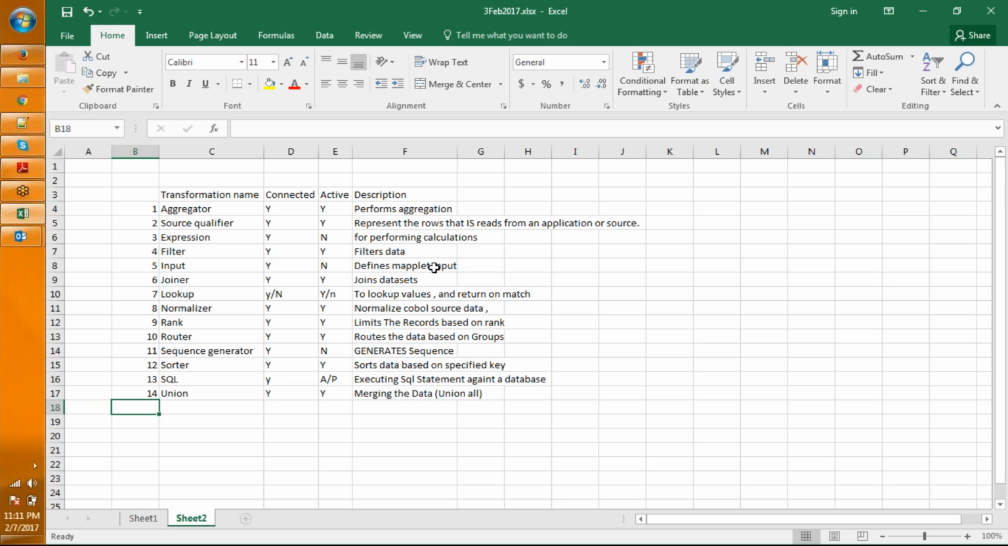So any doubt about why a given transformation is active or why a given transformation is passive? Any doubts? No. Okay. Fine. So let's talk about each one of them in detail now. Or is it too much for today?